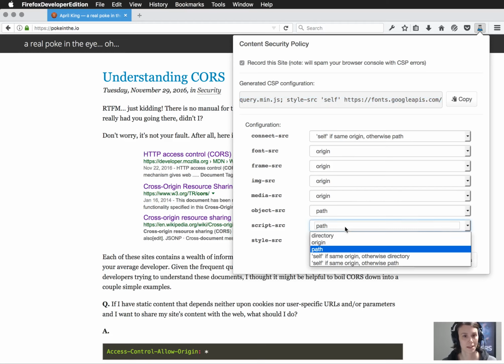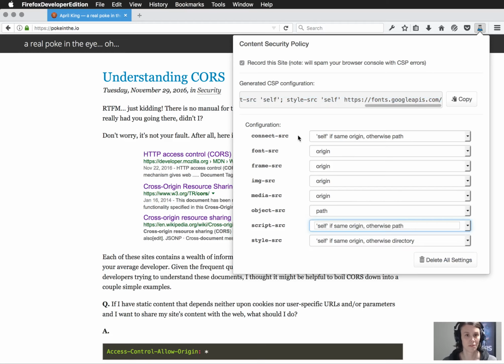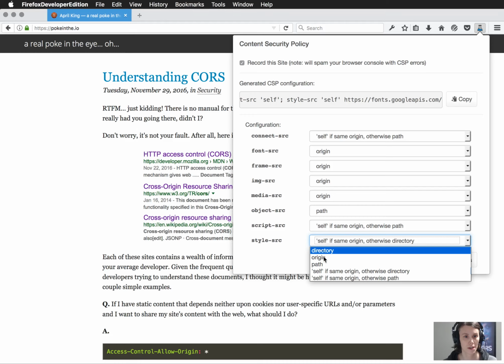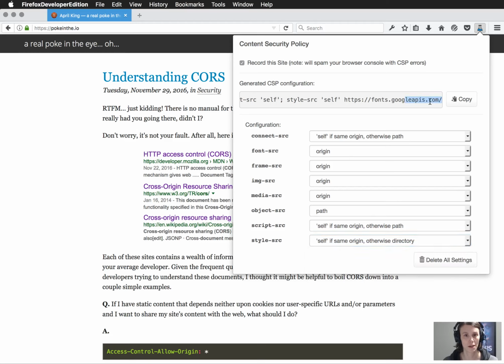And the idea here is that it's set to basically reasonable defaults, but if you load a script from your own origin, in this case poke in the IO, you could just say self, and that's fine. But if you load it from anywhere else, you want to be very, very specific about the particular script that was loaded. I can change style source. Right now I have style set to self if the same origin, otherwise directory.